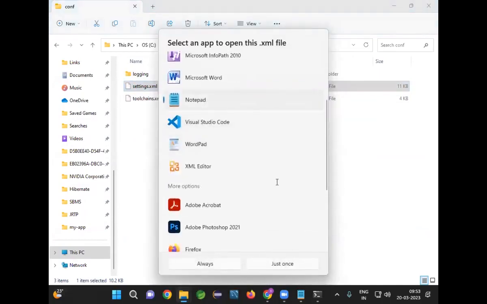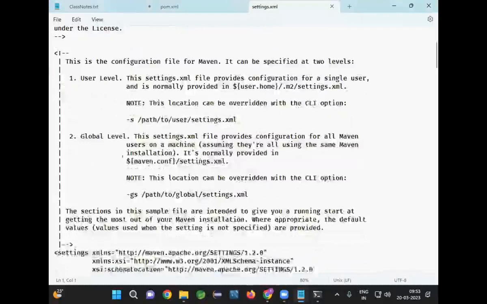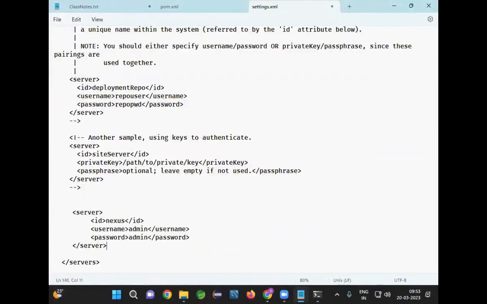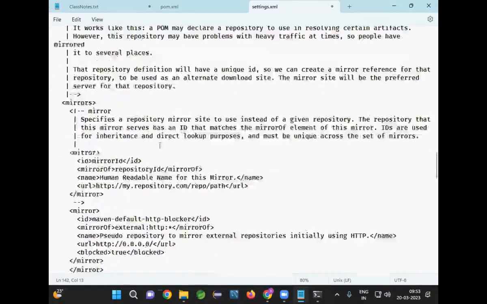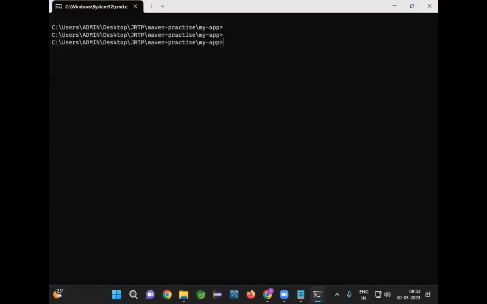When I open this Notepad file, there will be a servers tag available. Inside the servers tag, I need to configure the username and the password of my Nexus. Inside the servers tag, we are configuring the username and password of the Nexus server. Along with that, the HTTP mirror block will be available. We need to mention that also. Okay. Now, let me do the clean package once again.